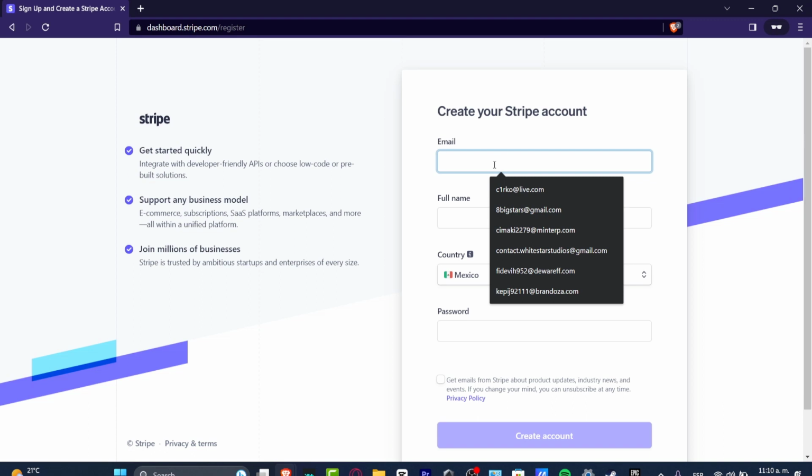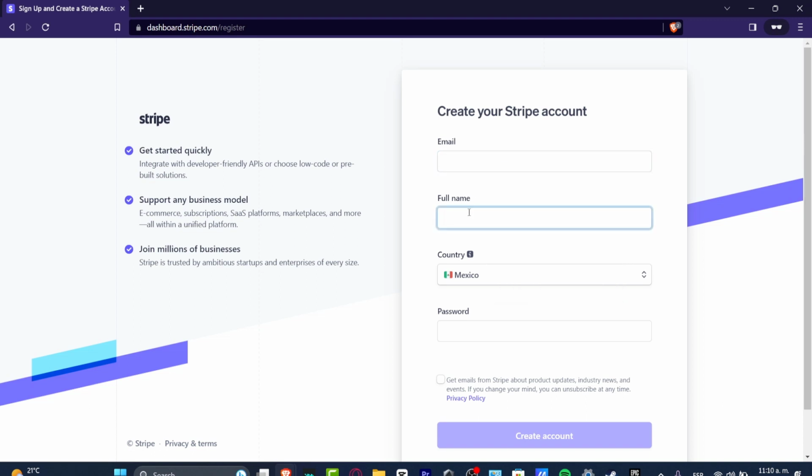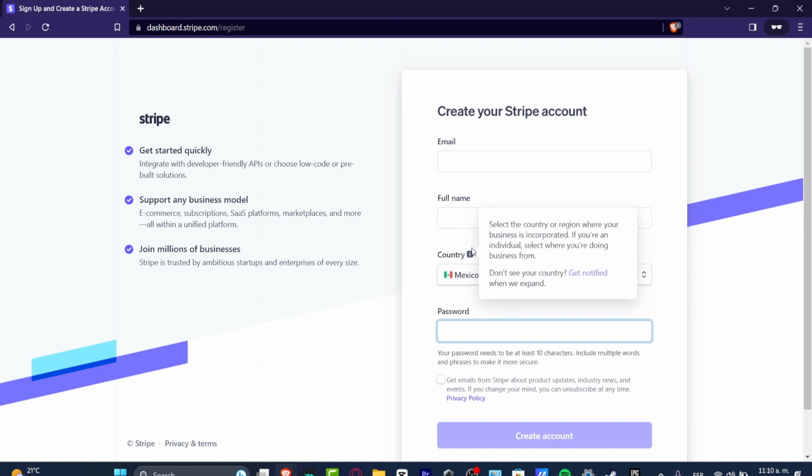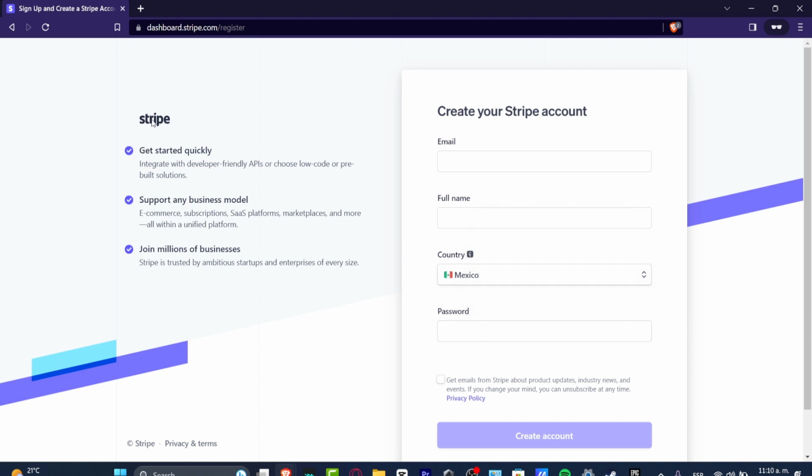So you choose your email, you add your full legal name, you add the country where you're currently living, and after that, you want to create a strong passcode. It's really important to select the country where your business is incorporated. If you are an individual, select where you're doing business from. This is really important because Stripe needs to be linked with your bank account in order to receive the money. So it's truly important to add your actual country. After you have entered your information, hit continue.